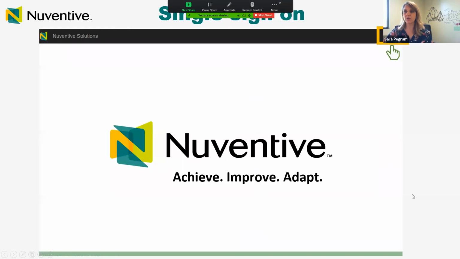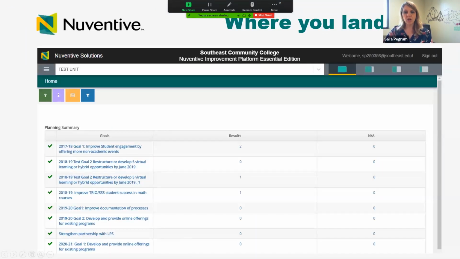This utilizes our single sign-on process. Once you click on Nuventive on the hub, it's going to take you to a page that looks like this. Up in the top right-hand corner, you'll see the word sign on. Go ahead and click on that. Once you are in, this is where you land, this landing spot.